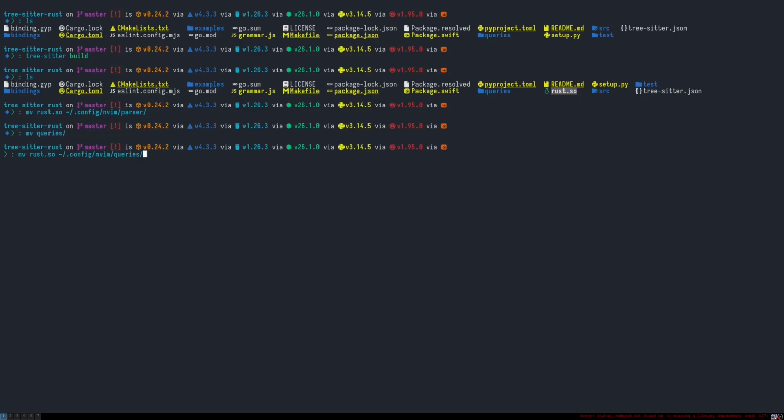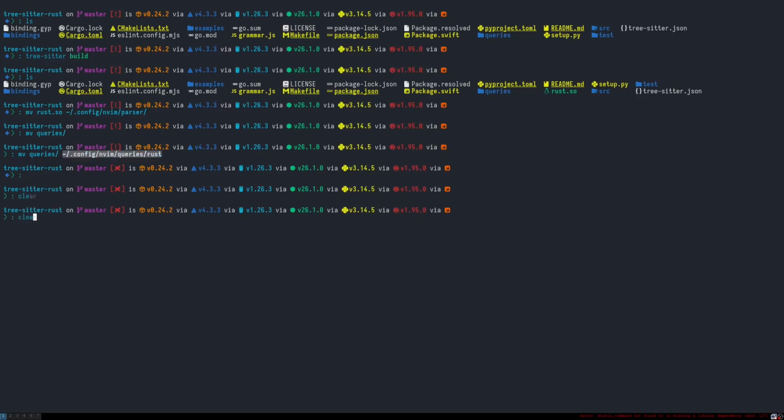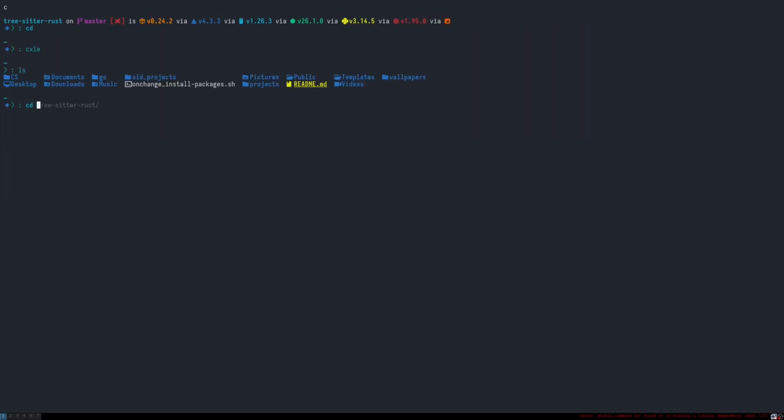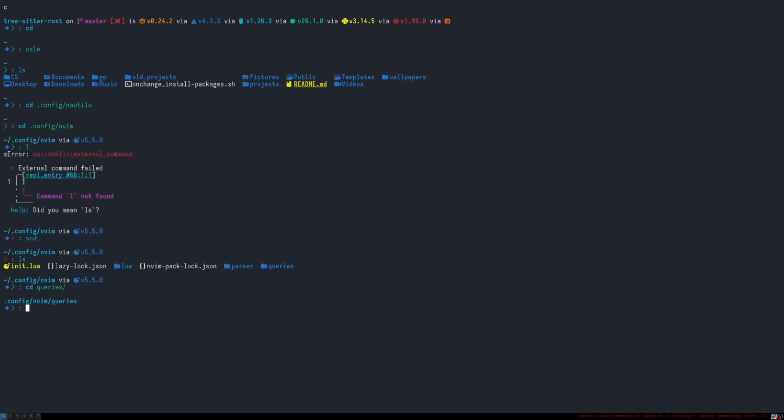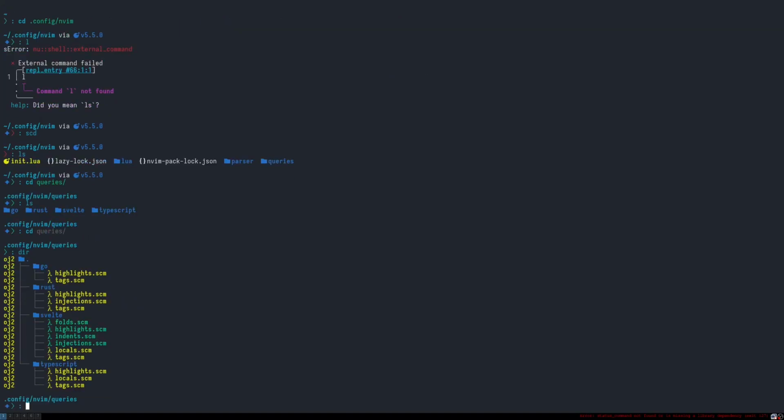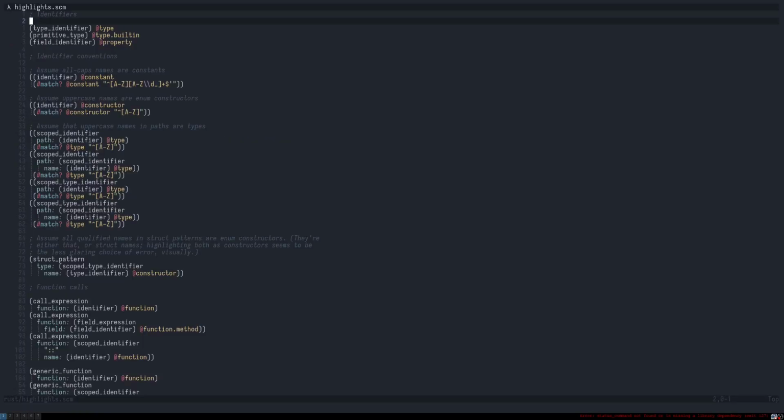It's going to be in queries. So we'll take our queries file and move it there as well. What we've done is we moved it and we renamed it to Rust. Okay. So now that we've done that, we can just check real quick. If we go into queries, our Rust query file is there with our highlights.scm. So this is an SCM file.